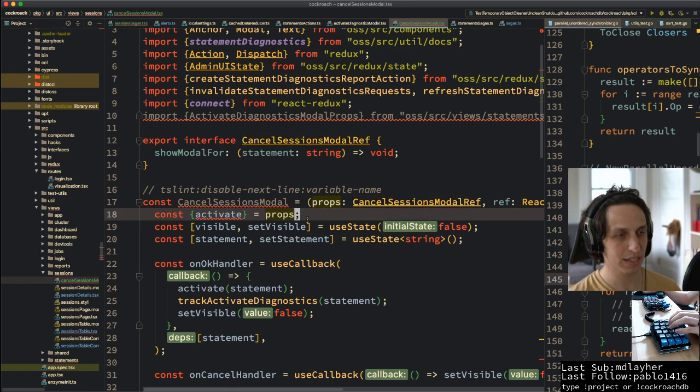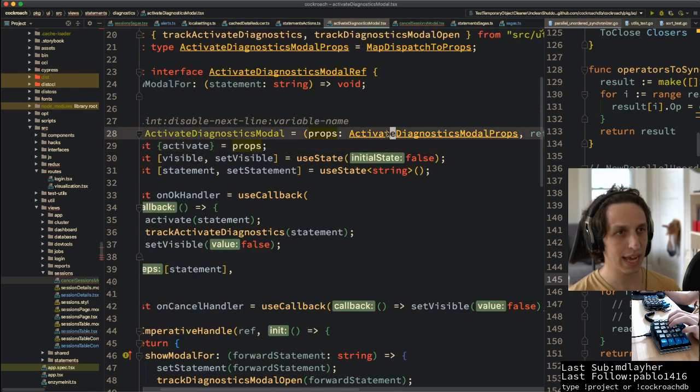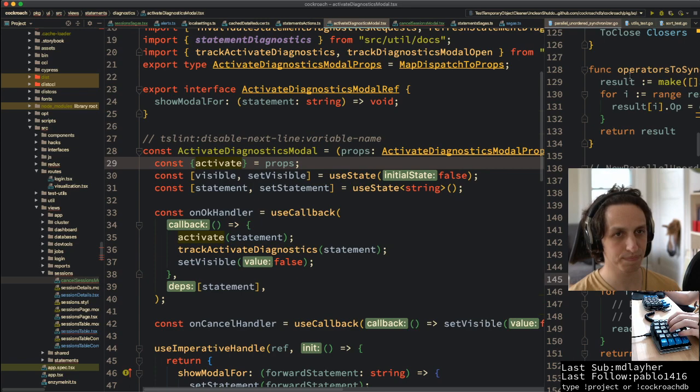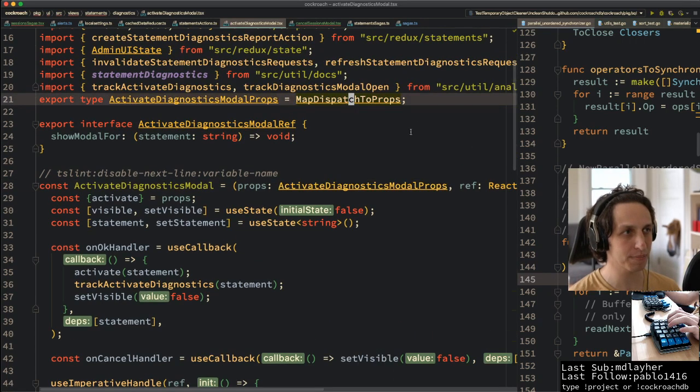All right. So here's a question though. You're about to do it? Okay, next time. Too obvious to folks what's going on? It might be, I don't really know. Active diagnostics. Here's something that's confusing, right? Like this activate thing. So activate diagnostics modal props. Oh, that comes from somewhere else. Map dispatch to props. Oh, I see.